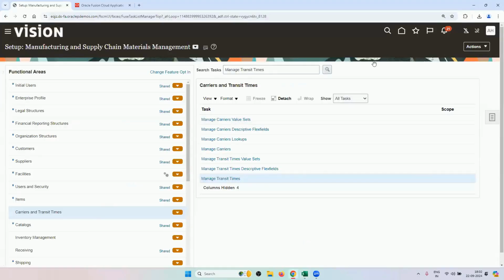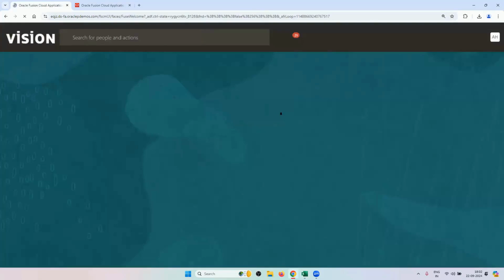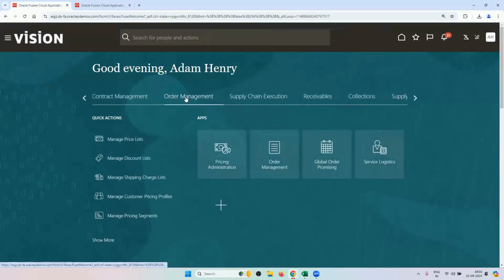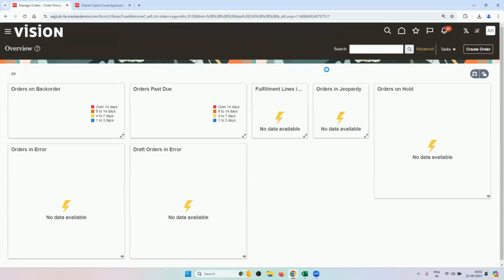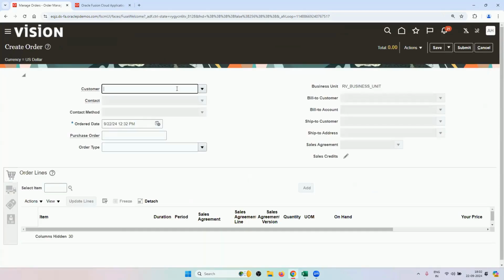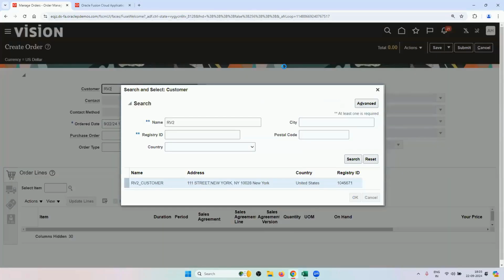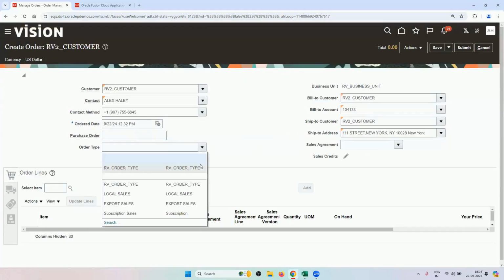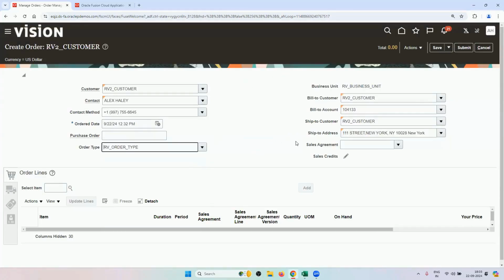So let me go to the home button. And where is my order management here? Go to order management. So let's create a new order. Click on create order. Now same thing, we need to enter RV2 customer. Order type is as usual RV order type. These things are defaulting from the customer setups. Now the item is our RV tablet back-to-back buy.